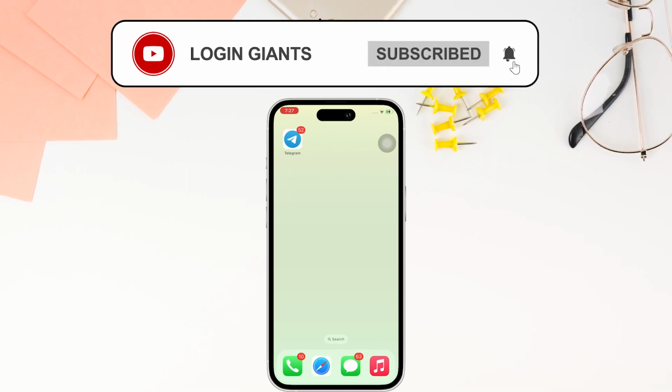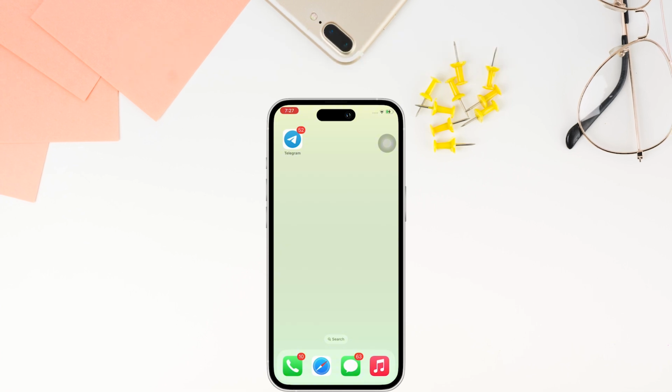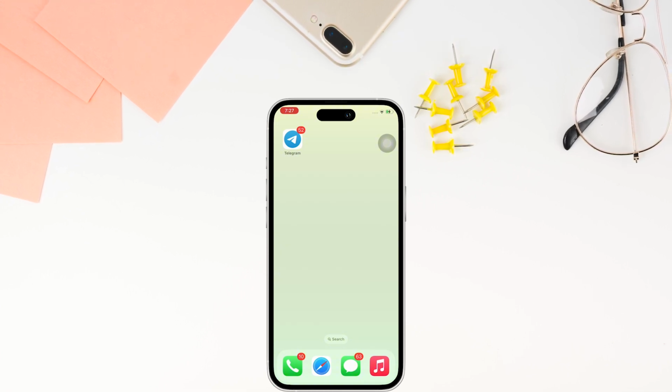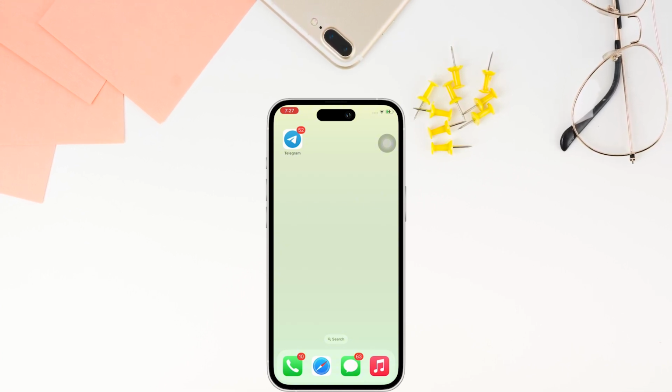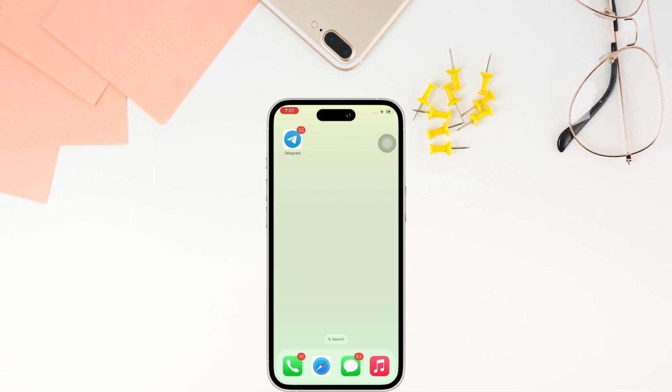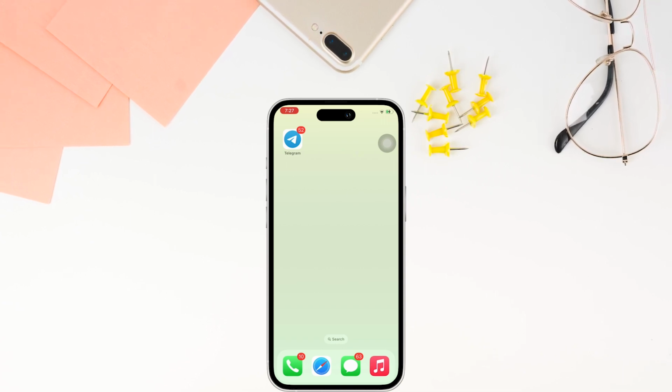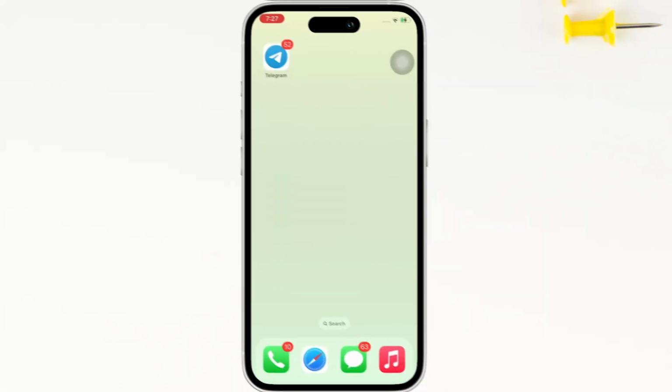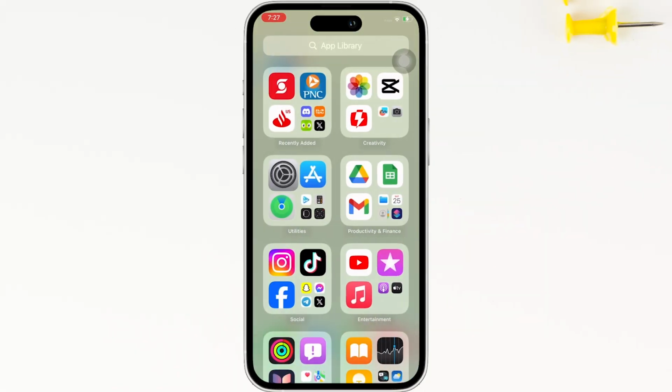I will take you through the step-by-step process on how to use iMessage on iPhone and iPad without a SIM and phone number. Now, let's get right into the tutorial. You can easily use iMessage on an iPhone without inserting a SIM card and phone number too. You just have to take note of a few things.